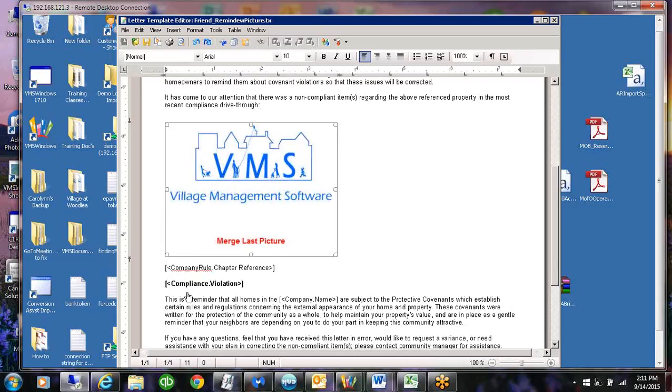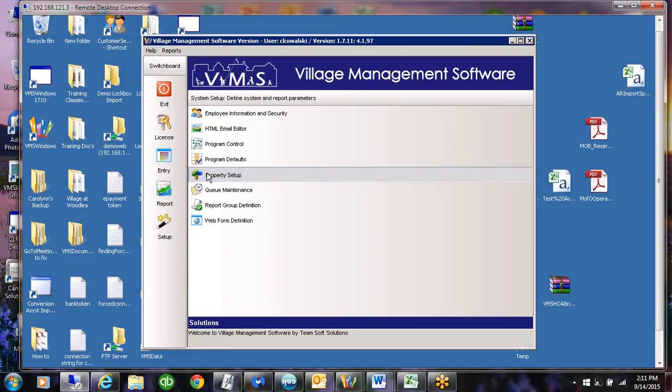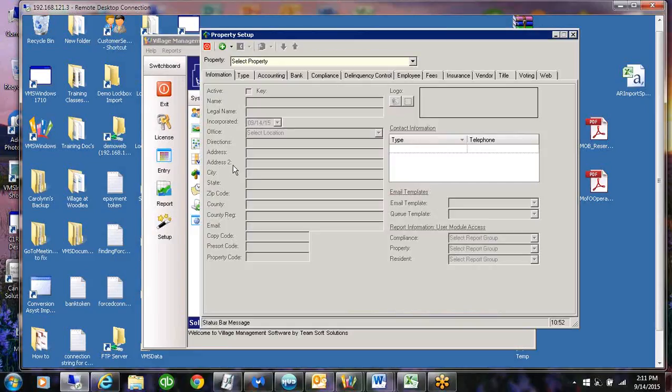So once you create all your different letters, I'll just save this. I'm going to get out. Okay, now we're going to go set up the property. So I have my letters. I'm all ready to go. I'm going to go to Setup. I'm going to go to Property Setup. Any questions about the letters before I move on?